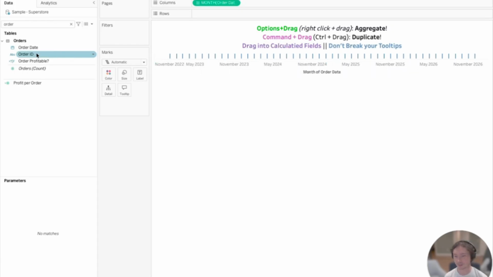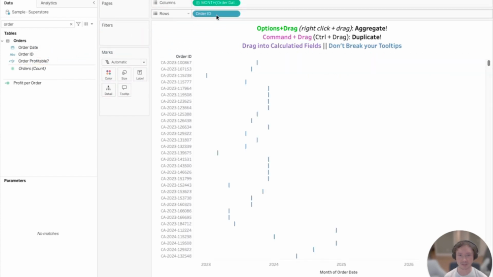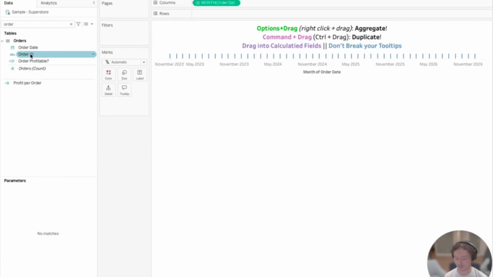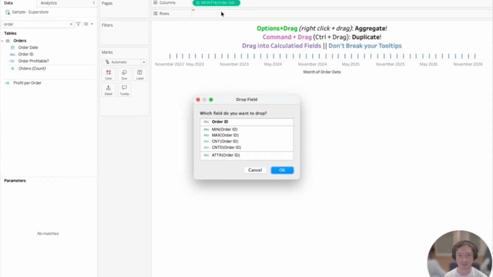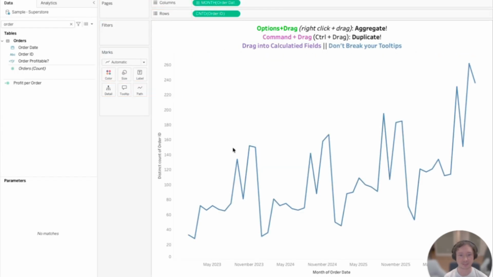The same thing can also be said for non-dates. So for example, if I wanted a unique count of order ID, normally when you drag it in, it makes a giant list. And if your data set is large, it can crash your machine. So instead, drag over, and I can now be prompted to do a unique count instead. Now I've got my unique count of orders.